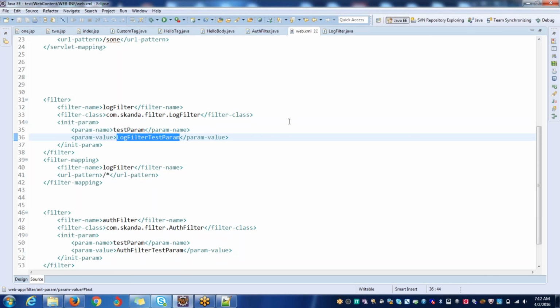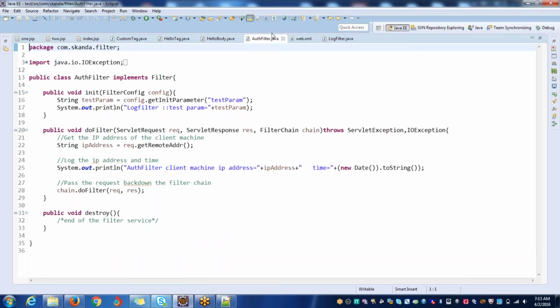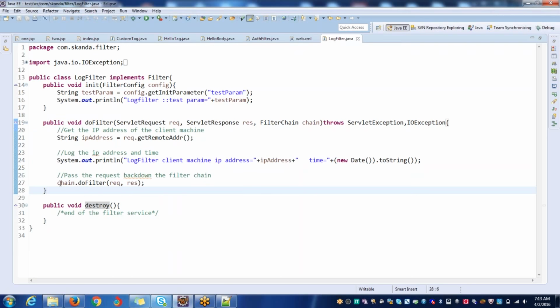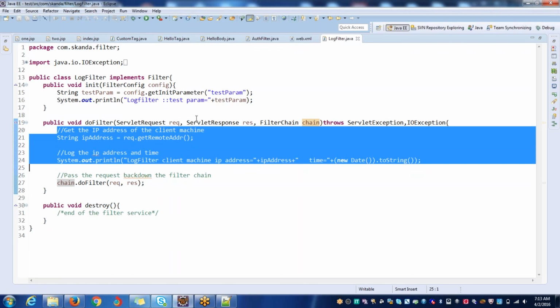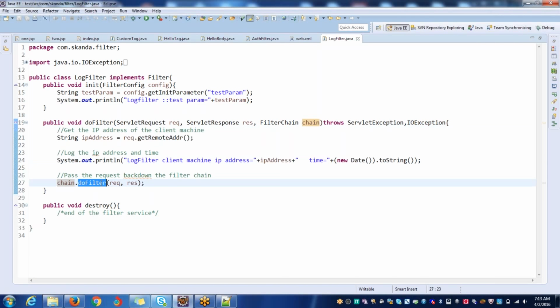As I said, we can prepare a filter chain, meaning one filter can call another filter. But how does this work? See here, I have created another filter called auth filter. The auth filter implements Filter, same as that, with the init method, do filter method, and destroy method. And observe clearly in the log filter: once my processing is done in this do filter, I'm going to call chain.doFilter, and request and response will be passed.